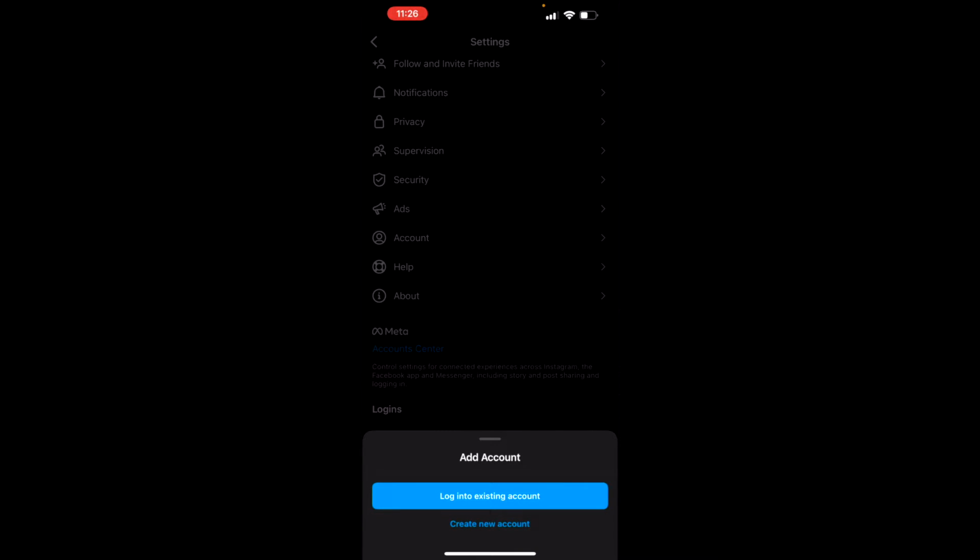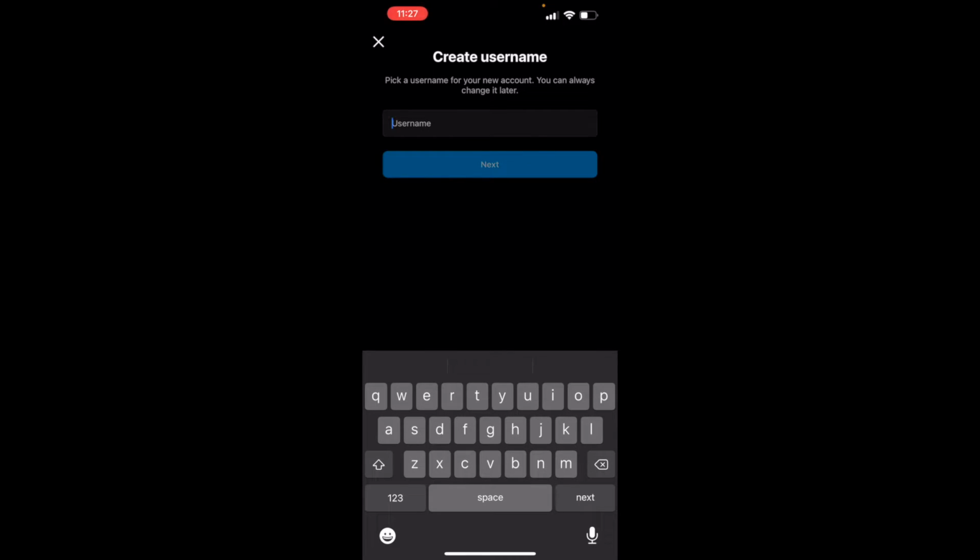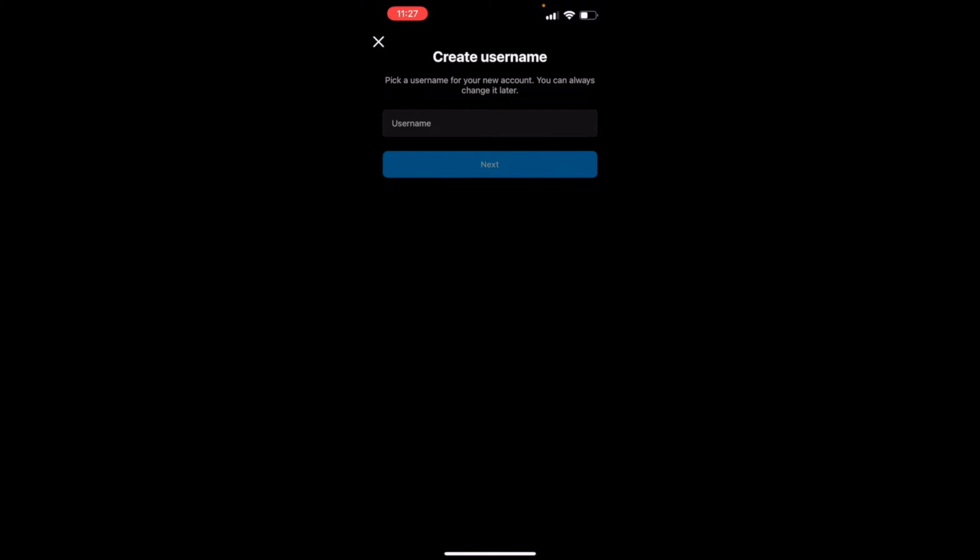Now you have two options here. You can log into an existing account if you already have another one, and it will add that to your current Instagram. But if you want to create a whole new account, you can choose that and go through the process to do that as well.